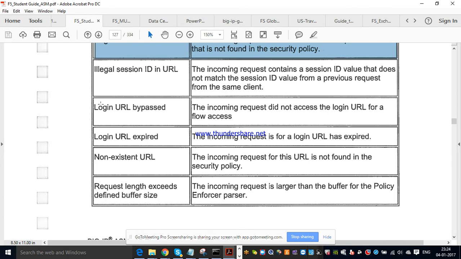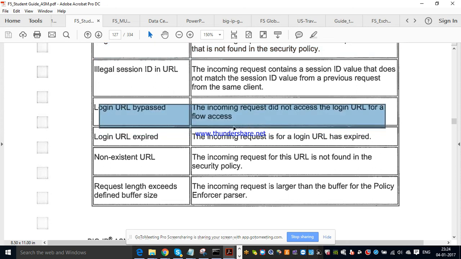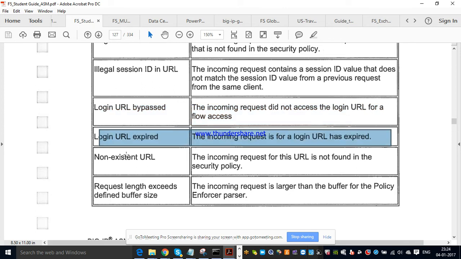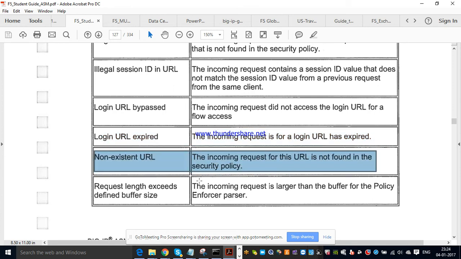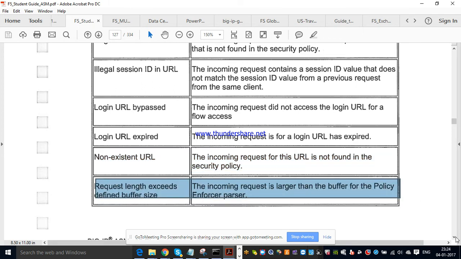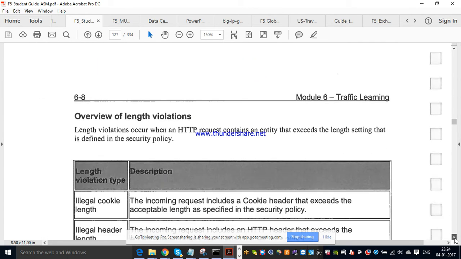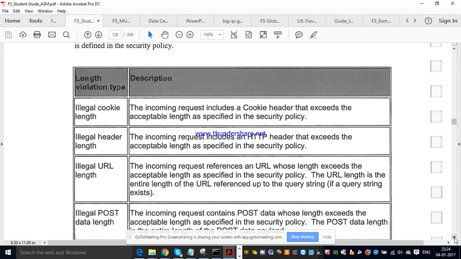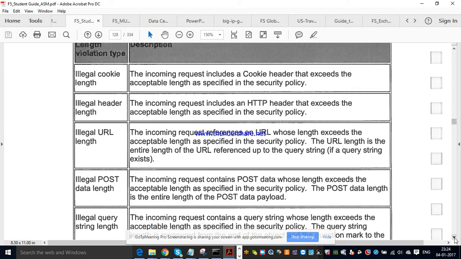Illegal session ID, login URL bypass. The incoming request did not access the login URL for a flow access. That's also the example that we took for the bank. Login URL expired. The incoming request is for a login URL that has expired. Non-existent URL. The incoming request for this URL is not found in the security policy. Request length exceeds defined buffer size. The incoming request is larger than the buffer for the policy enforcer parser. A lot of such violations are there.